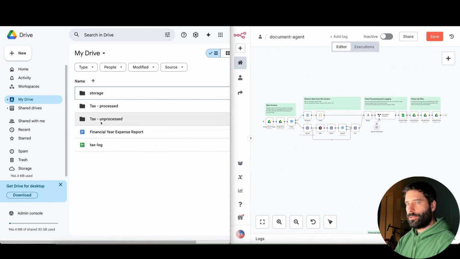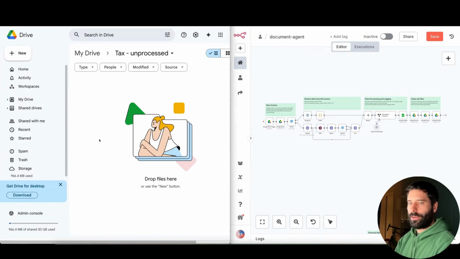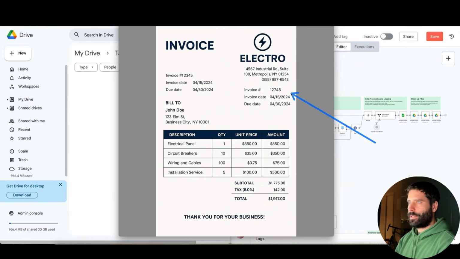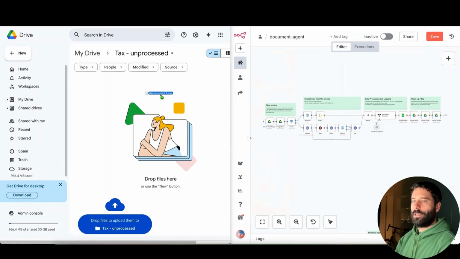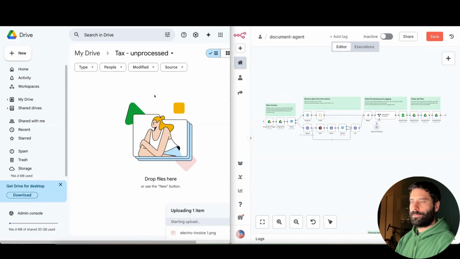All right, so let's go across to tax unprocessed and upload a file. So we'll be processing this invoice first. This is a PNG. As you can see, it's got a lot of information here. We've got the business name, the business address, the invoice number, the invoice date, and the due date, as well as the line items on the invoice, and then a subtotal, the tax amount, and then the actual total of the entire invoice. Let me just drop that invoice into this folder. All right, awesome, it's here.